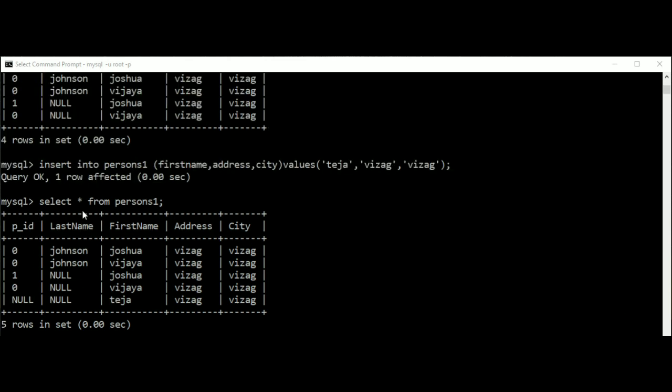So you can observe here, insert into table name. I do not give any PID value here. I have given only first name, address and city, only 3 values. So when I have given only the 3 values, these 3 values have been inserted. You can see it here. I did not give the first value and the second value. So now what is the first value here? It is the null value, and the second value, by default, last name is also null value.